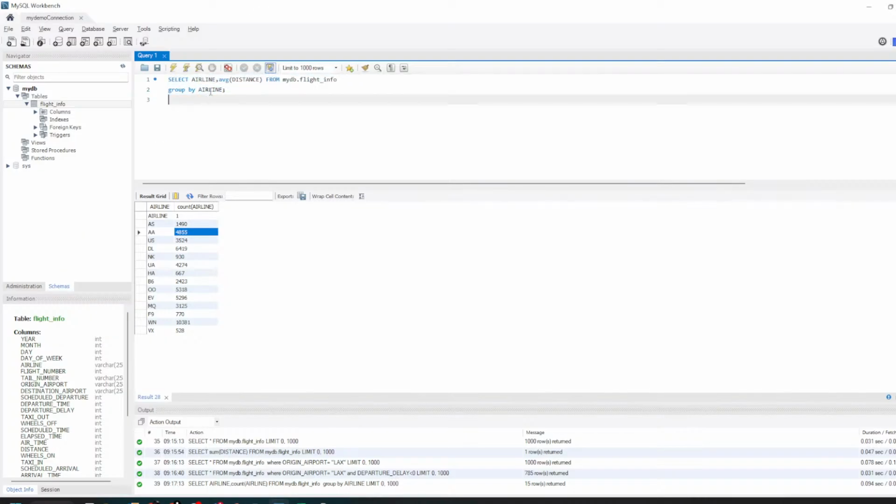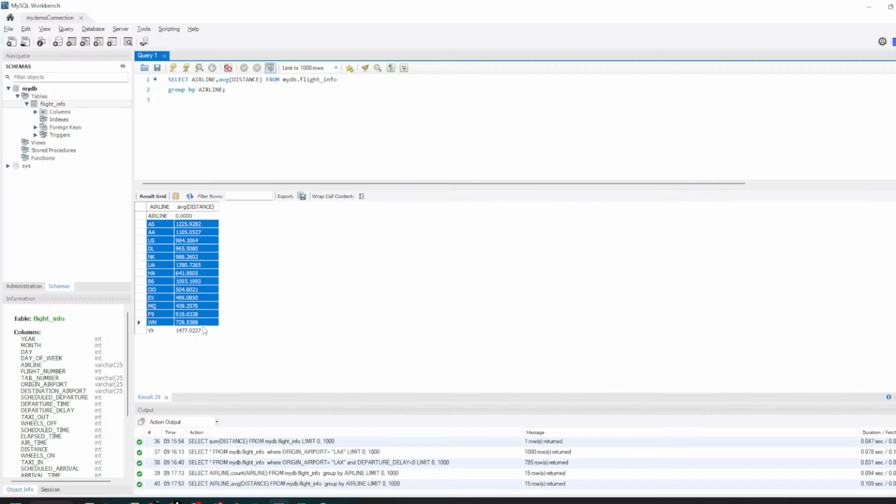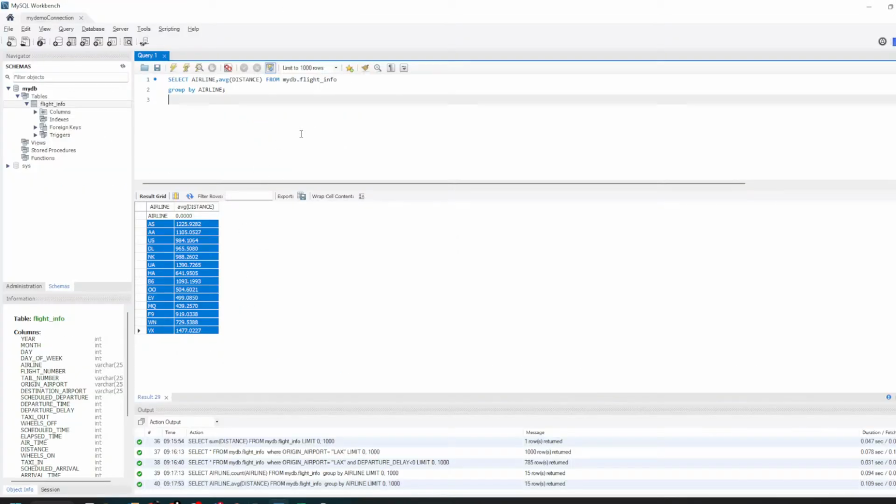Okay. So now instead of count, I want to get the average distance covered by that airline's flights during 2015. So this is the advantage of a database. You can just write some queries and get the output. So in industry, database is one of the important things to learn. Agree?